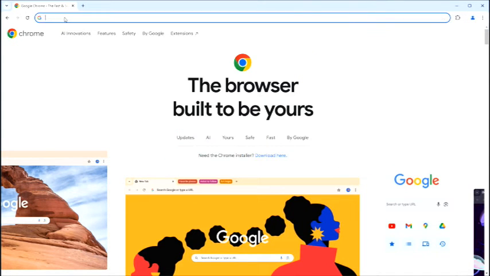So from your Chrome web browser, you're going to need to type in recovery extension.